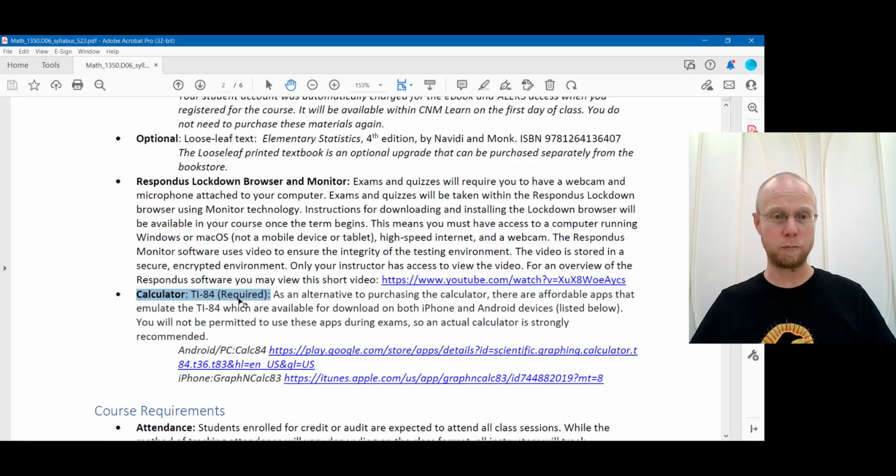Your high school should pay for this calculator if you don't already have one. That said, it isn't strictly required. What I mean by that is, if you have an older model, a TI-83, for example, that is totally fine to use instead. If you have another brand of graphing calculator, HP makes some, Casio makes some, as long as it's a graphing calculator, it should have the statistics functionality that we're going to be using throughout this semester.